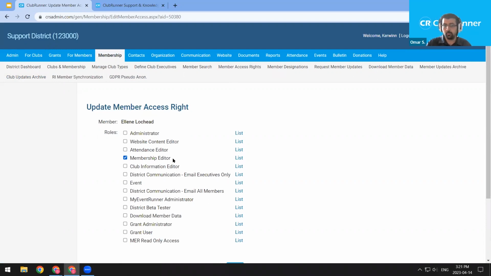And this membership editor access right is required for the committees I'm about to show you how to create. A quick note about this access right page is you can view all of the members who have a specific access right set to their profile. To do that, all you need to do is click the list link on the right. And again, this access right, manage access rights, is only available for your district administrators.